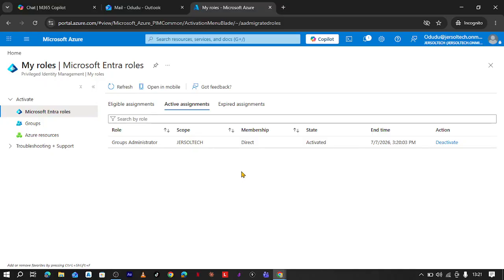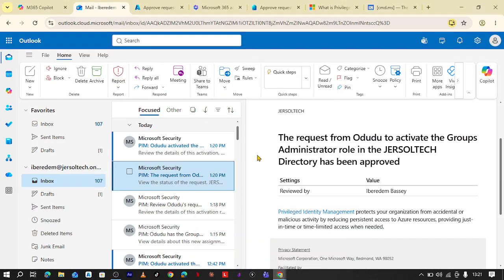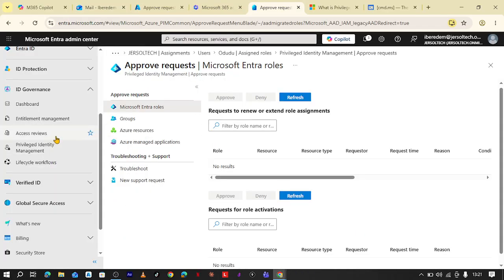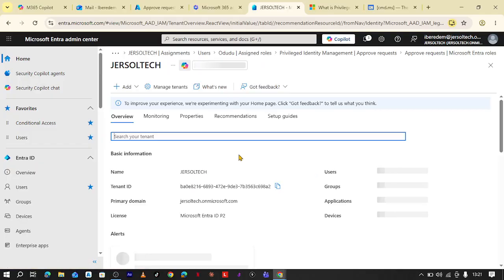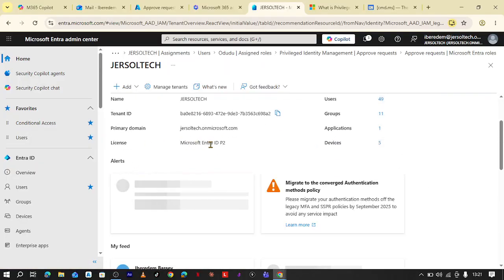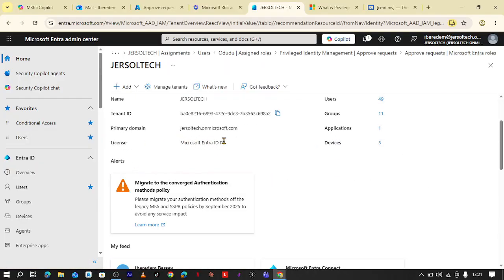Then before I go, very importantly, for an organization to make use of PIM, they need to have the Entra P2 license and above. What I'm trying to say is that if you have the Entra P1 license, your organization will not have access to PIM. It's not available in the P1 license. It has to be from the P2 license and above. Now, for you to know the license of your organization, you can just come into your Entra ID, go to the overview, and you will get to see your license. For my tenant, I have the Microsoft Entra ID P2 license, which made it possible for me to configure the things we have done.